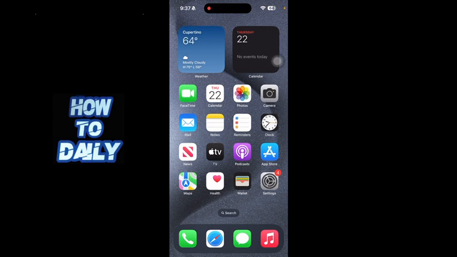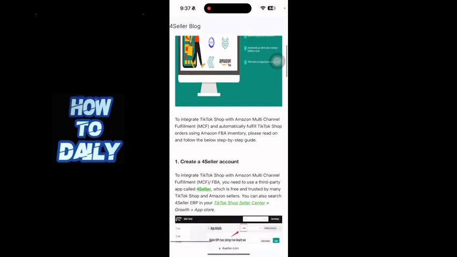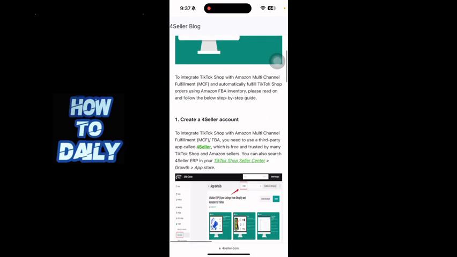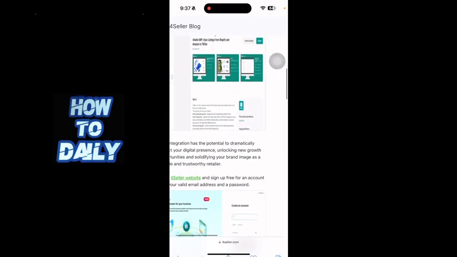Alright guys, so first of all I'm just gonna go to this reputable website known as forseller.com. So first of all, you just have to create a ForSeller account to integrate TikTok Shop with Amazon Multi-Channel Fulfillment or FBA. You need to use a third-party app called ForSeller, which is free and trusted by many TikTok Shop and Amazon sellers. So just create an account on there like this.